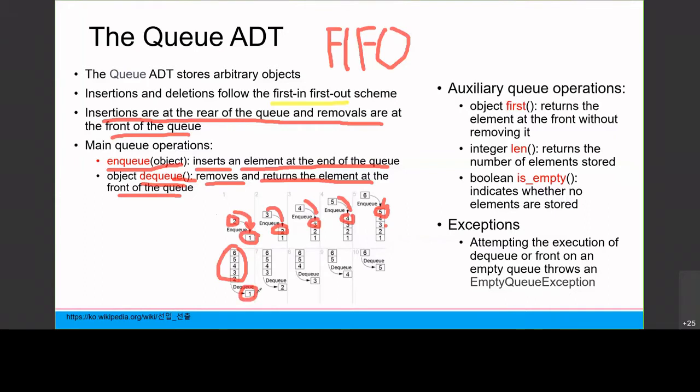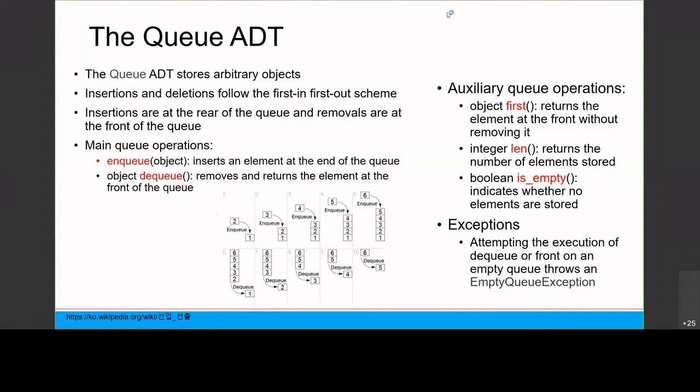So it's different from the stack. The stack will remove the top. So number 6 will be removed first, because in the stack we call it last in, first out. But in the queue, we call it first in, first out. 1 entered first, so 1 will go out first. So we call this a queue.